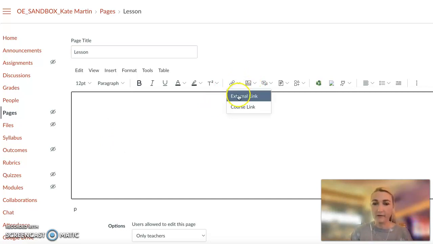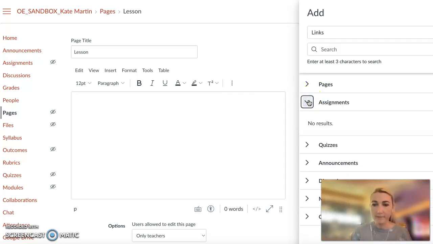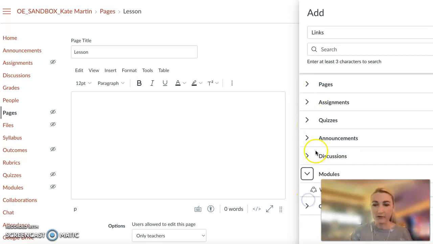I can add in links. I can add in links within the course. For example, if I go to course link and I look under assignments, if I had saved it, I would have found my assignment. I created a module. I have a module here I just made that I can link in, and they are literal links within Canvas for the students to go to.